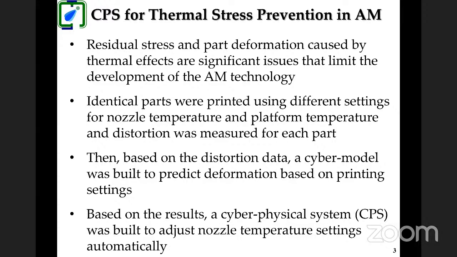This is a major limitation of the additive manufacturing process, because it is the major factor which influences the part geometry and leads to part distortion, because of which the 3D printed parts are not acceptable, as they deviate from the desired geometry.